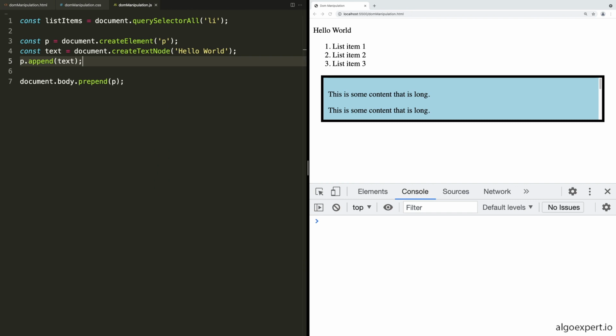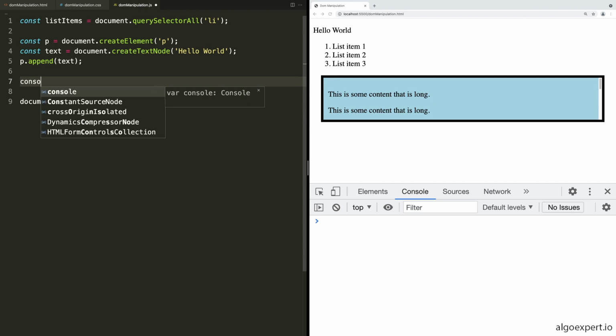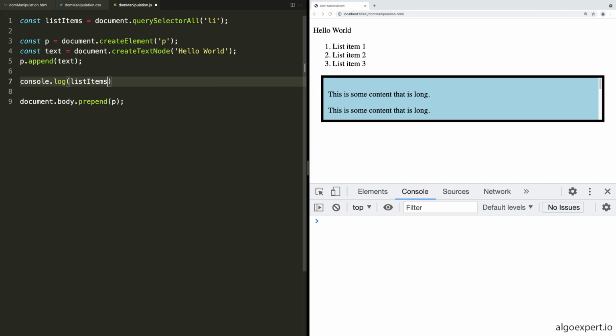Now there is one more alternative here, and that is using what we call innerHTML. innerHTML is a property of elements that contains all of the HTML inside of it as a string. So let me show you what I mean. Let's do console.log(listItems[0].innerHTML), and this is going to log out the contents of list item 1.